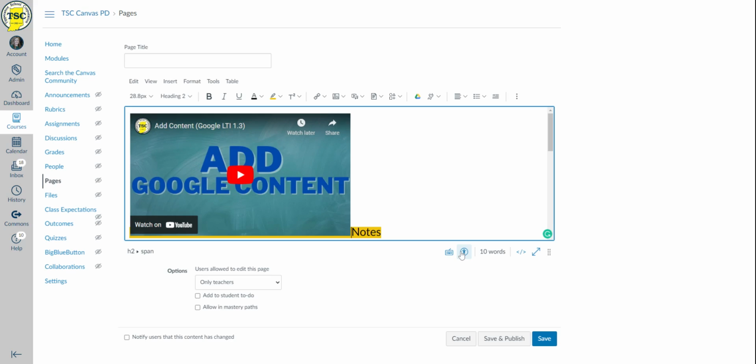Again, we do recommend that you look at that accessibility checker each time you're creating a page just to make sure everything looks good. If there are any issues, you'll just click on the little blue guy and he'll walk you through what you need to change on your page to make it accessible for your students.